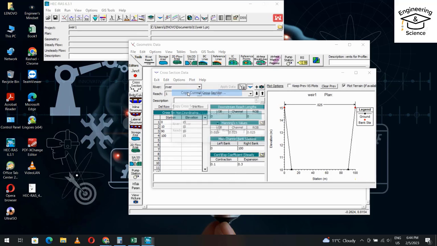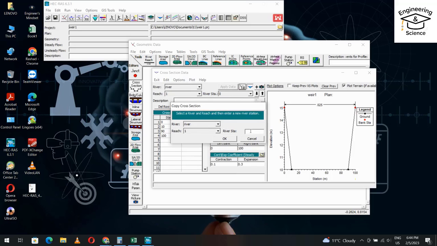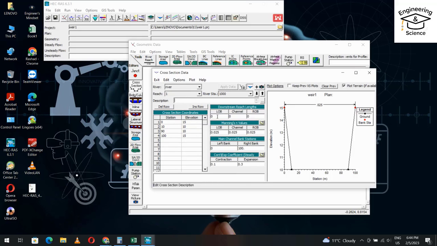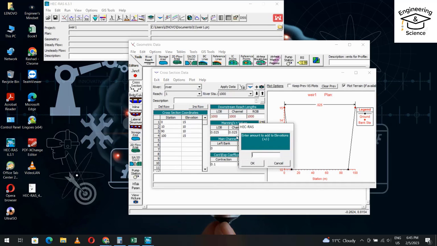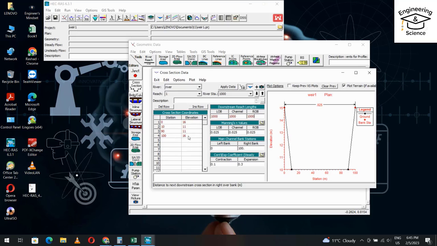Then from Options, copy current cross section. Let the station be 1000. Okay. And length 1000. Control C, Control V. And we have to change the elevation from Options, adjust elevation. We consider 0.001 slope of the channel bed. So at 1 meter elevation, you see, great.